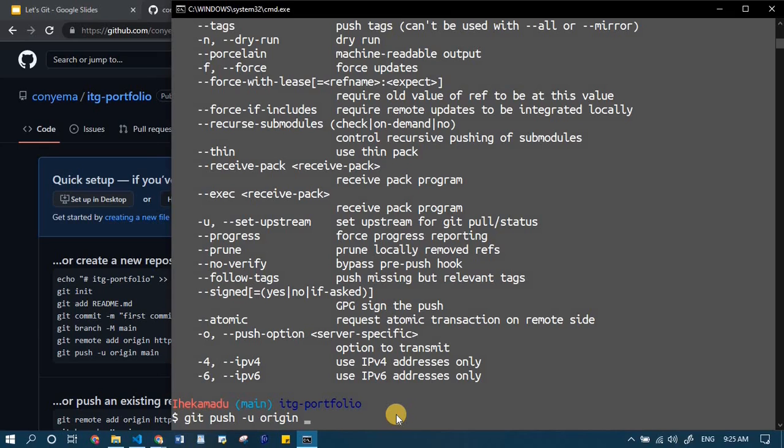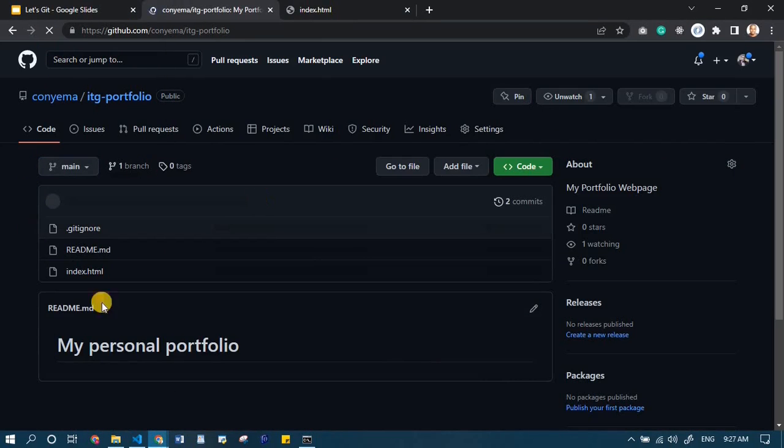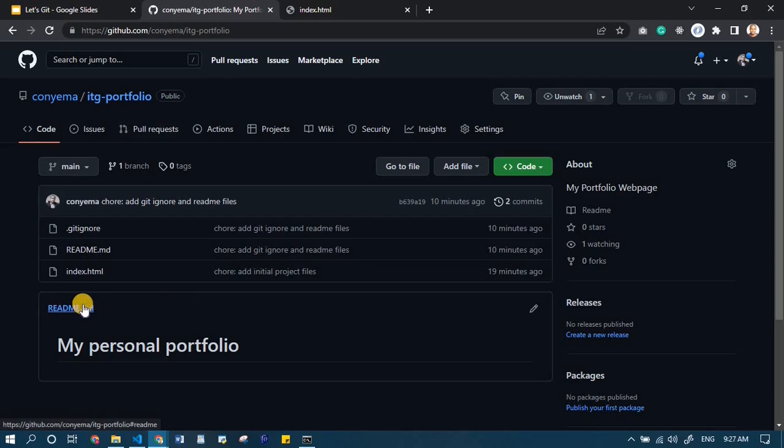So when you do a git push set upstream to origin main, it says, hey, new branch main is set up to track origin main. Our local branch main is set up to track origin main. That's what Git says here. So the next time you do a git push from this branch, it goes straight into the origin main branch on our remote. As you can see, our files have been pushed, and you can see our commit messages too.